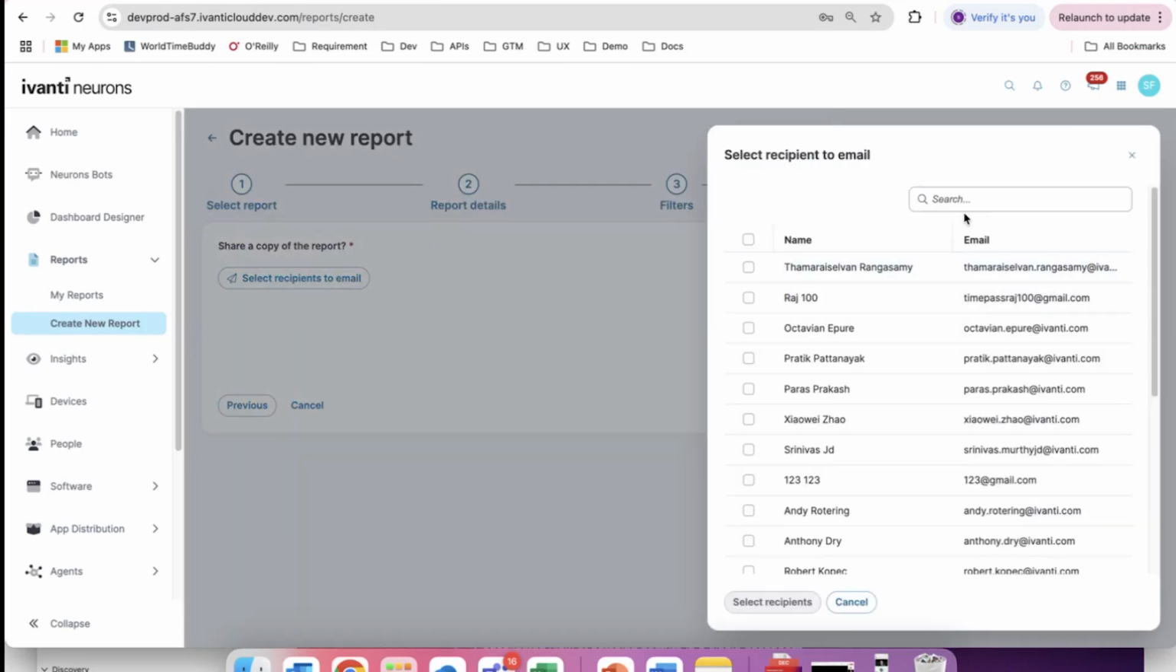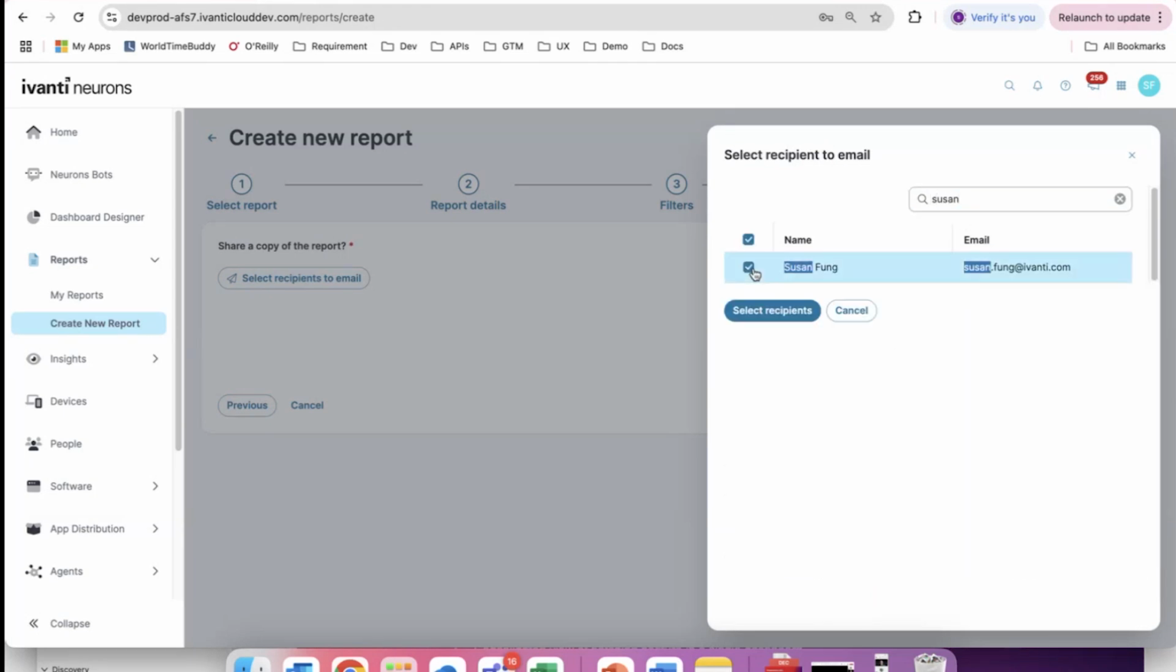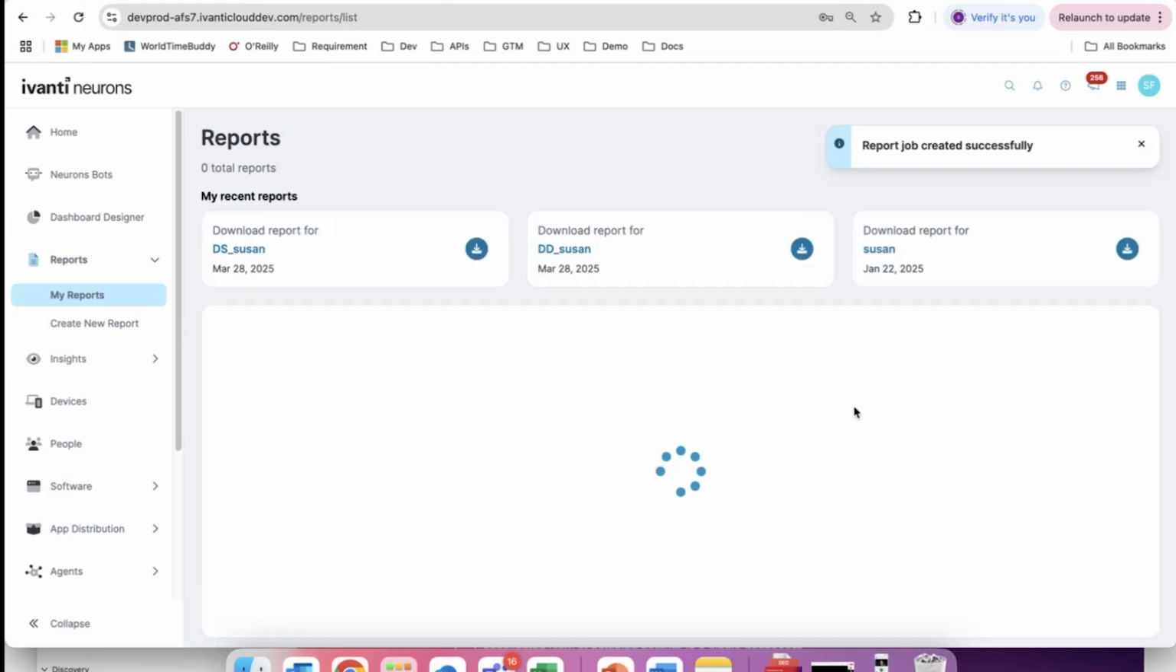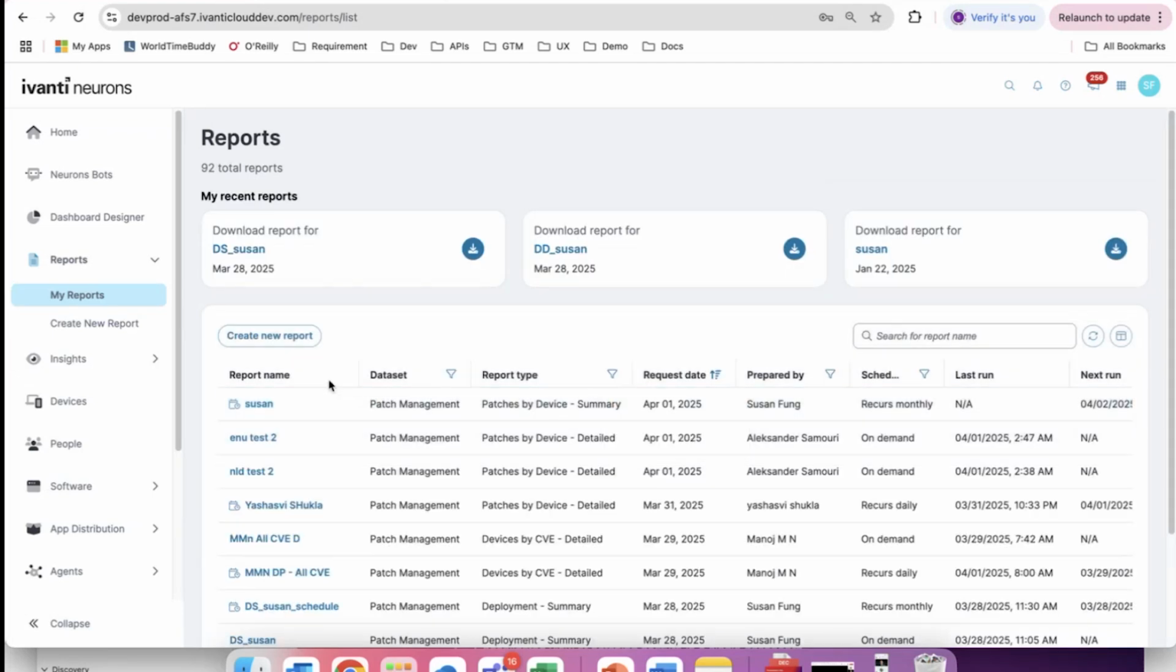Here it's important to note that currently we're limited to fellow Neurons members, somebody who already has access to the Neurons platform. So for example, I can email it to myself. And then that's it. Now you can submit the report. We also enhanced the list view so you can see what the schedule is, what the last run was, and what the next one is. That makes it so much easier for you to find the schedule you want.